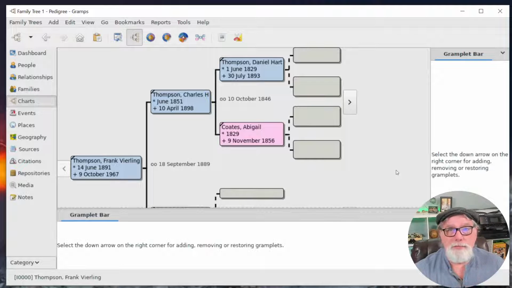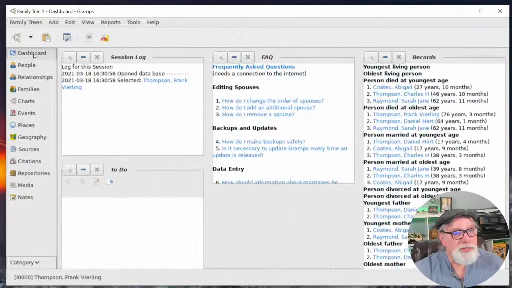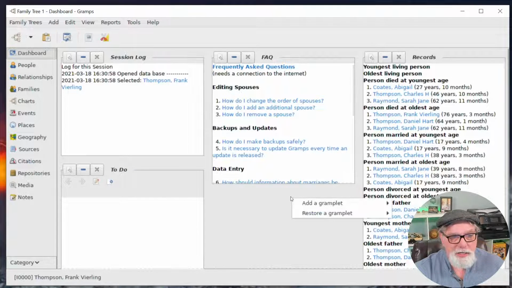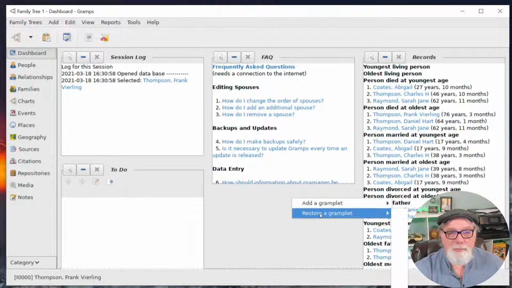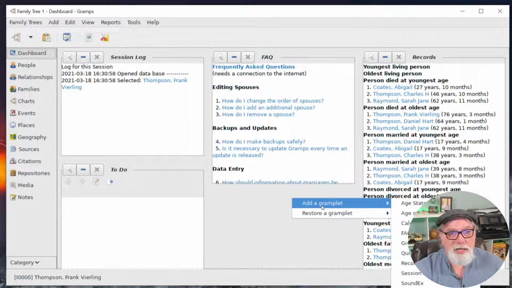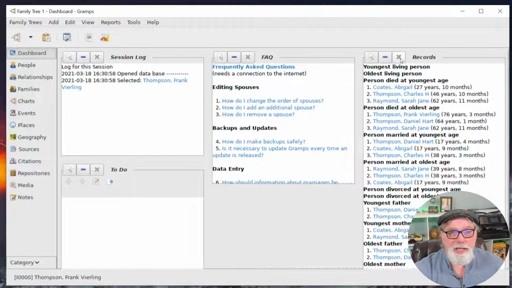So let's talk about one of the unique things about Gramps, which is what they call Gramplets. And Gramplets are these little add-on widgets that you can move around and you can add them in different places. So let me go back to my dashboard, and if I right click here in the open space, and sometimes there's a drop down that will let me do this, I can restore a Gramplet that I previously deleted. I can add a new Gramplet. I can delete Gramplets.